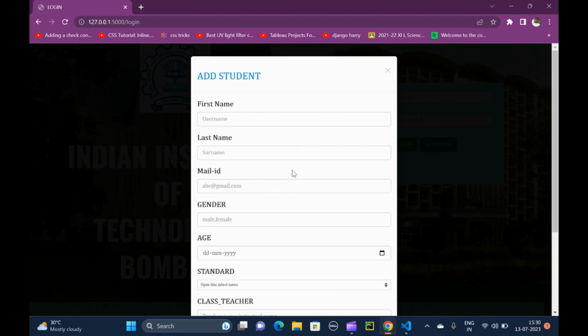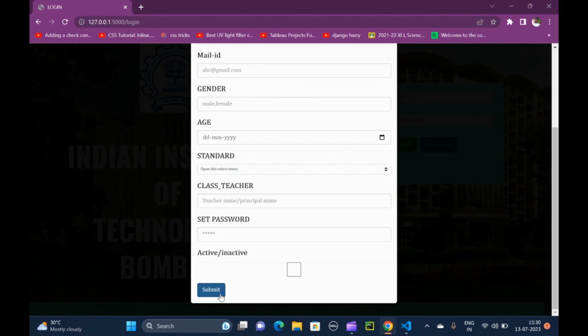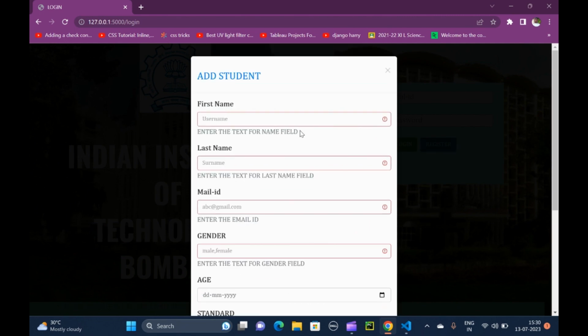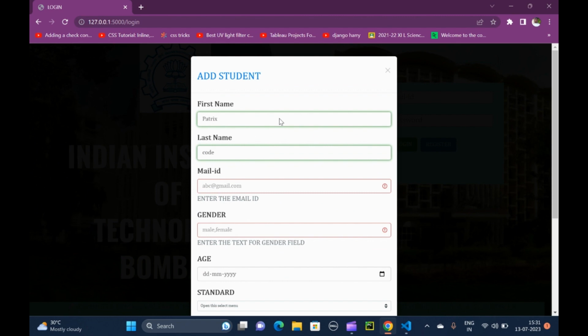So suppose the user directly submits the form without inserting any data, you can see here the input fields have turned red. That means the student or user has to fill in the data compulsorily. Let's assume we give our channel name here, Patrick's, and for the last name let's give code. When we press enter, it is not submitted yet because we have to enter the further details also, and it has accepted Patrick's and code because we have entered valid input here.